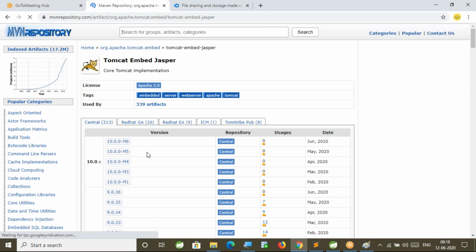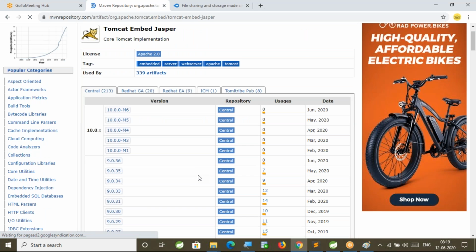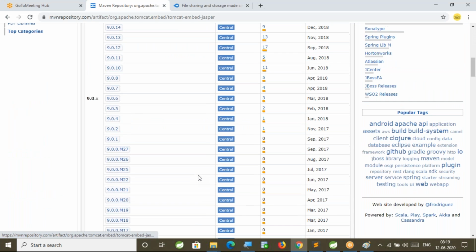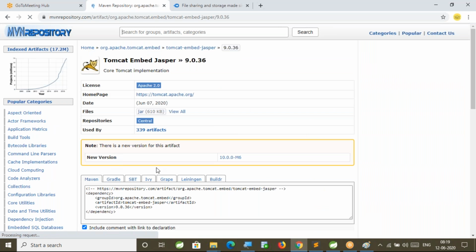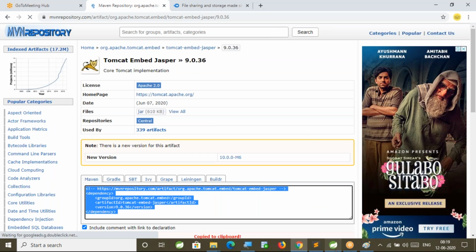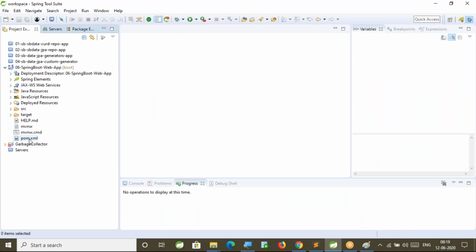Now here we have options. Several options are there for Tomcat embed Jasper. We can take any option. I'm taking 9.0.36. Just copy this. Version number we no need to configure because boot parent starter will take care of the version number. Just go to our pom.xml file.